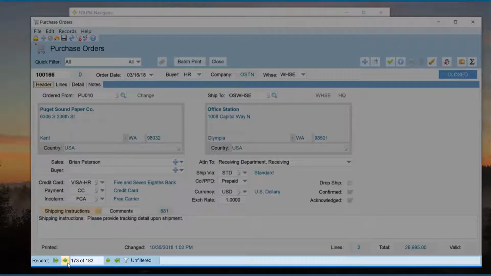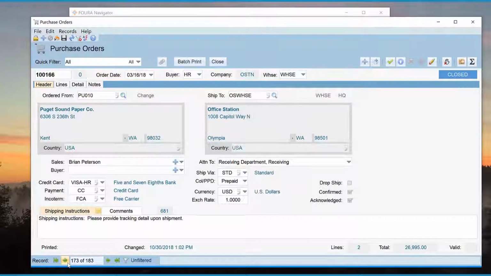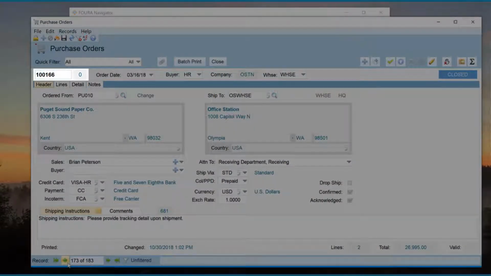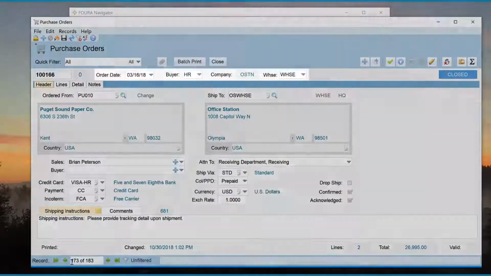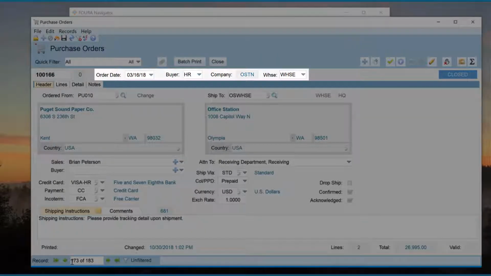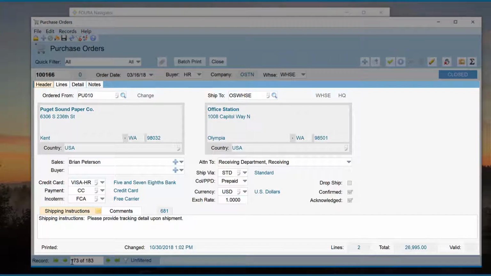The footer is at the bottom of the form that provides navigational and search controls and a status display area for activity on the form. At the top of the body is control details that display the purchase order and revision numbers for that purchase order. To the right is the order date, buyer initials, the company, and the warehouse where the goods will be managed from. The header tab is the default tab that displays general information for the purchase order.